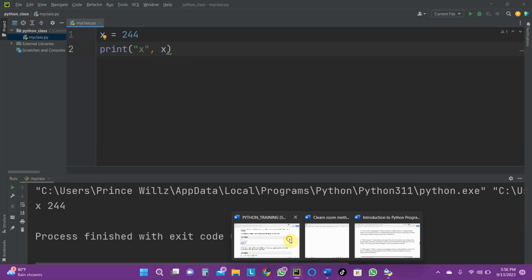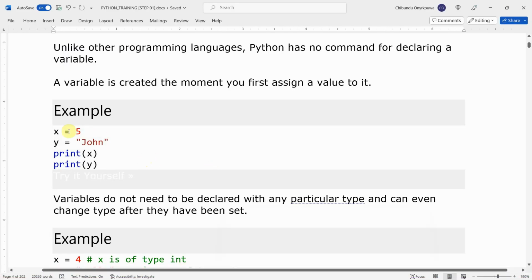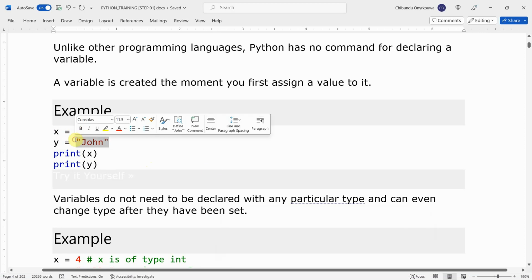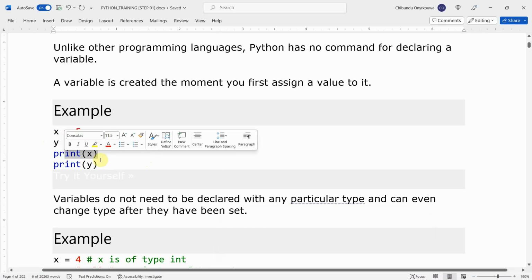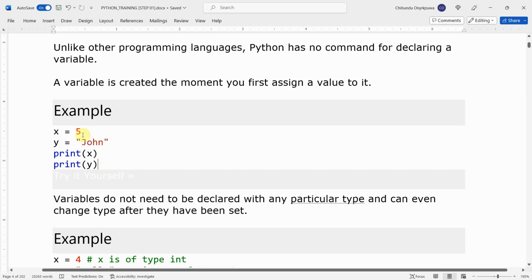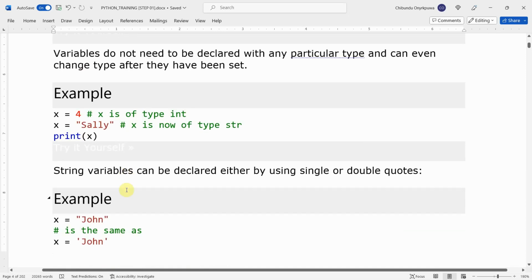Okay, now let's go back to our example. You can see here s is equal to 5, y is equal to John. This is a string and this is a number. That is how it works. Now print s, print y. That is it. If you print this, s will print 5, then y will print John, okay, because John was assigned to y.